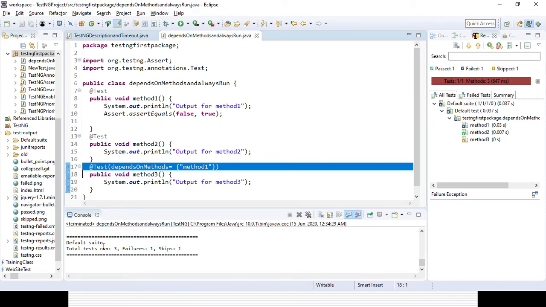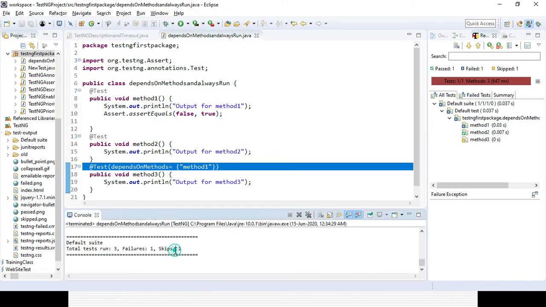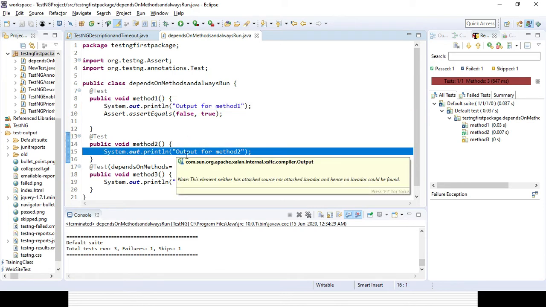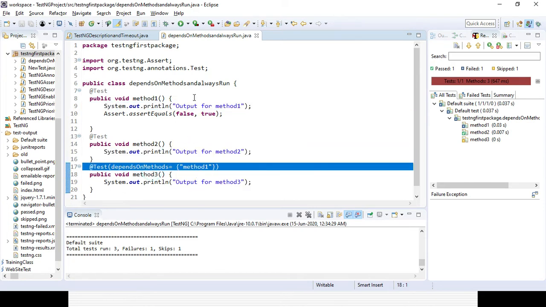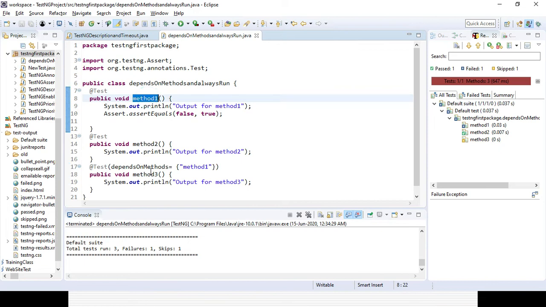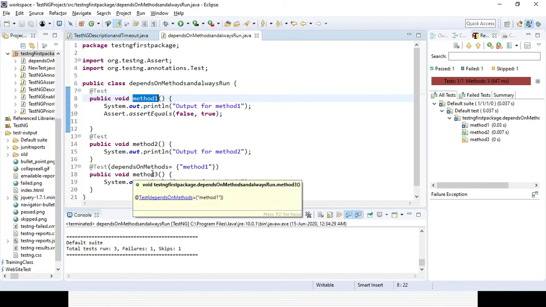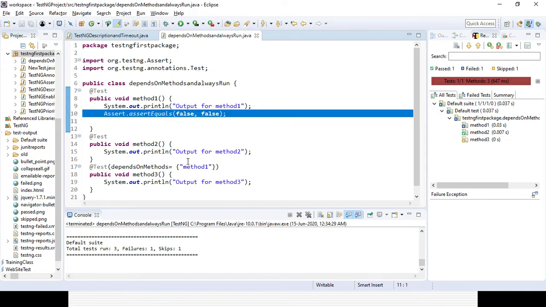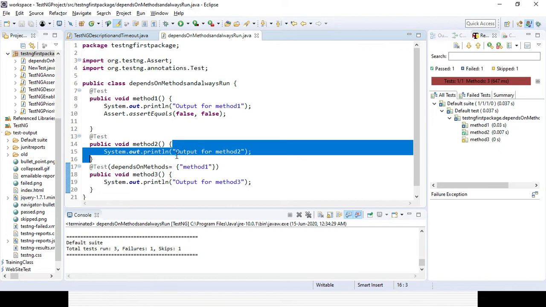Here you can see total number of runs is 3, failure 1, skipped 1, because method 1 failed. You can see method 1 failed, method 2 is successful because method 2 is not dependent on any method, and method 3 is also skipped because method 1 failed and method 3 is dependent on it. Okay, fine. Now let's pass method 1. Okay, in case the assertion passes, obviously my method 3 also passes, so all the methods should pass right now.